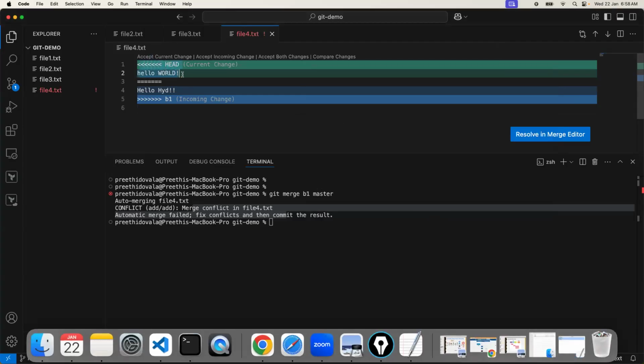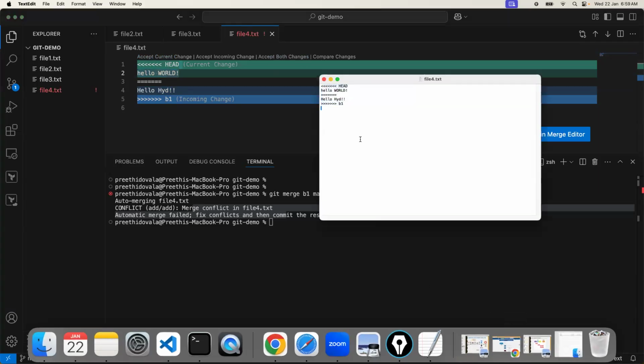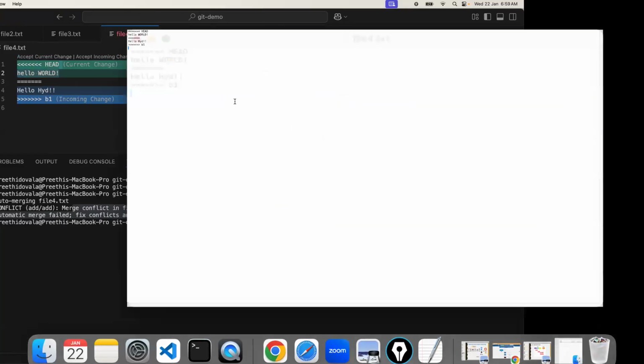Whether you want to keep only the current change, only the incoming change, or both, you have options here. Do you see? Accept current change means only the part in the current branch, or incoming, which is coming from the source, or keep both, or do you want to compare? These four options are available, and this is an additional feature in VS Code editor. In Notepad, you don't have it. In real time, if the files are huge, it would be very difficult to decide and edit this way.